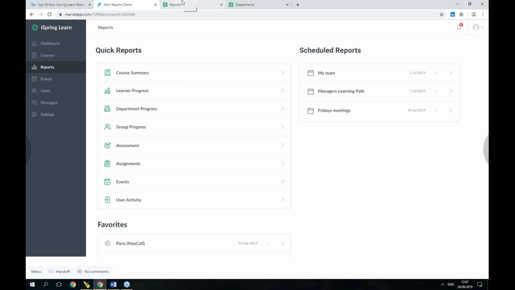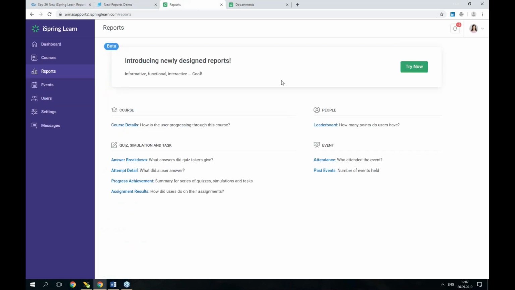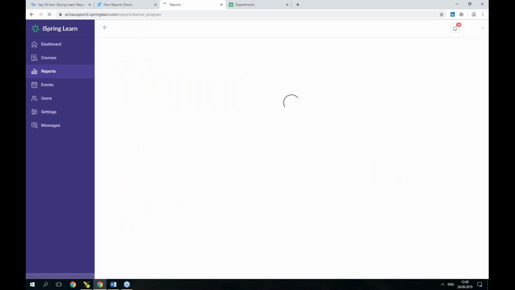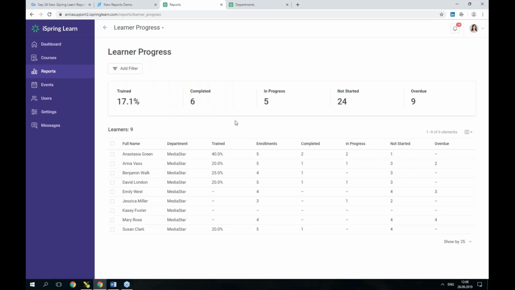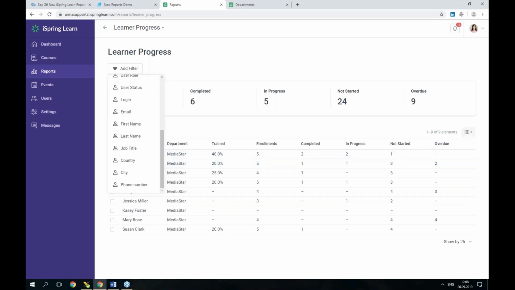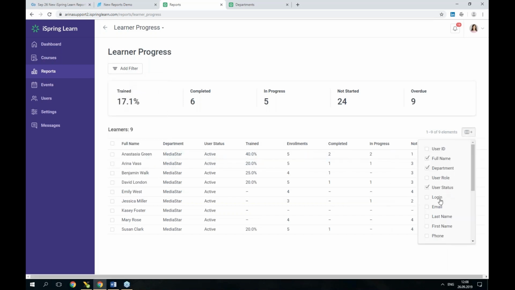Let me quickly switch to my live account and show you what it looks like. To access the new reports, we need to click Try Now here. And here is the Learn Progress report. I can click on that. All right, and as you can see, I can display only useful information by applying various filters here and also customizing my columns.